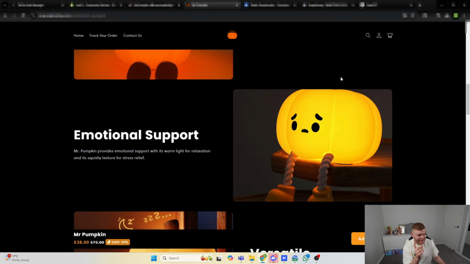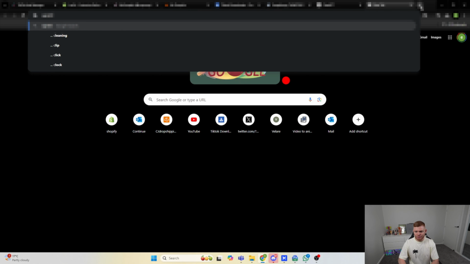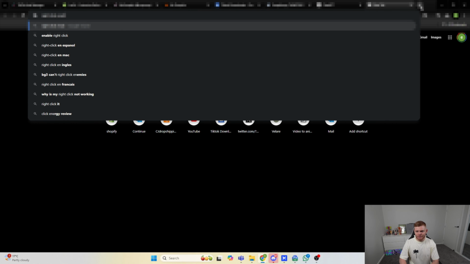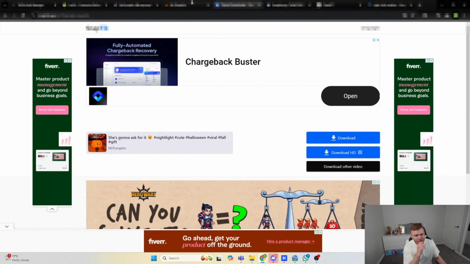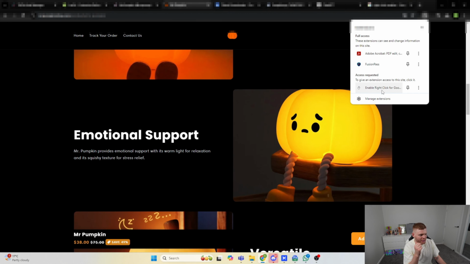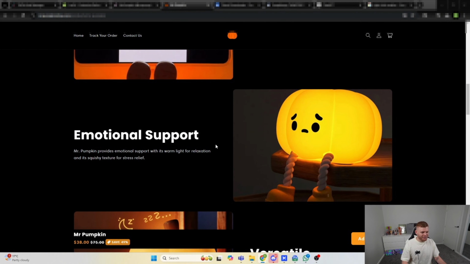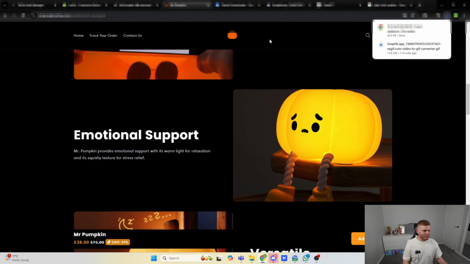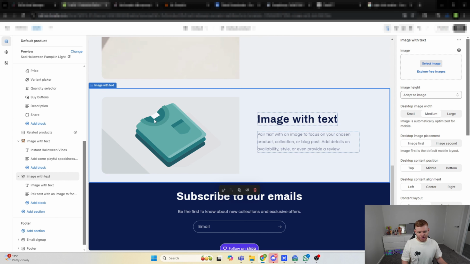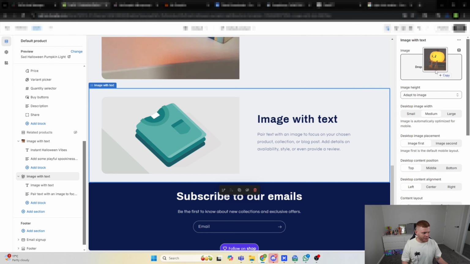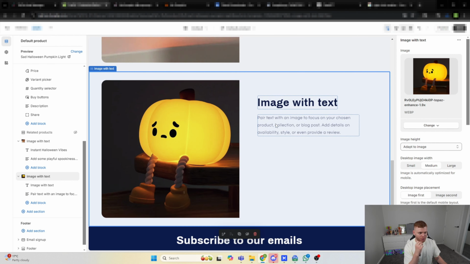A really secret tip for you is Google Right Click Enabler. Download that to your Chrome extensions if you didn't know that. I can come up here and just enable it. Now I can right click and save the images. Really helpful. I'm going to save that to my PC, and then add that into my image here. That should pop up here. Now this will be our call to action.